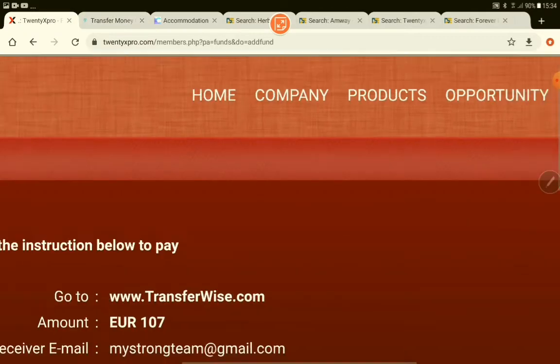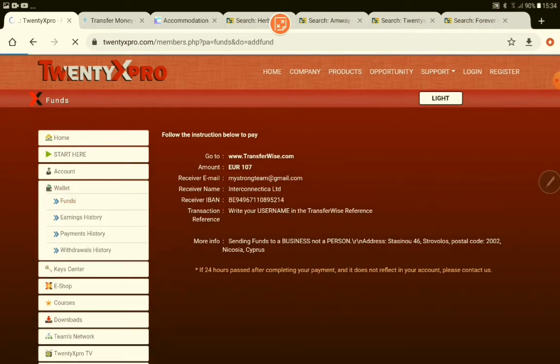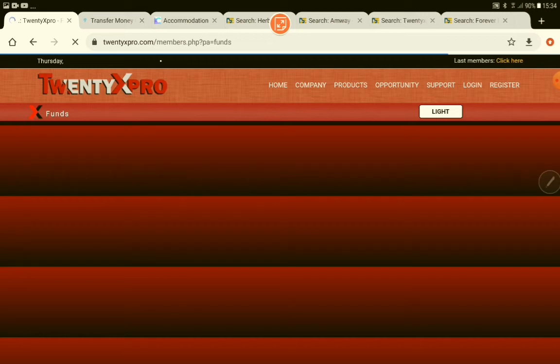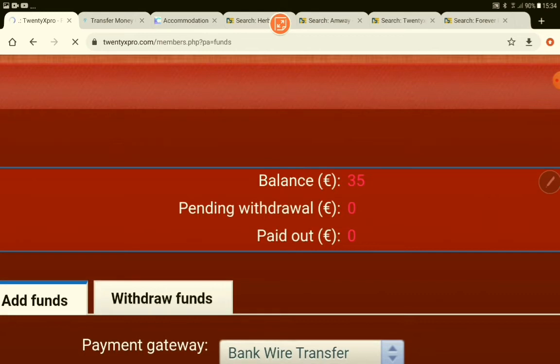So after doing that, you come back to your 20Xpro page after a minute or a few moments. You come back to your wallet, and you go to funds, and you see your balance has been increased with the money that you paid for. It's that simple. Great. So as you can see, my balance is 35. I've made over 200 and something euros in a few months when I joined. It was not even up to a month. I made a lot. So I've withdrawn most of it and I have 35 at the moment.